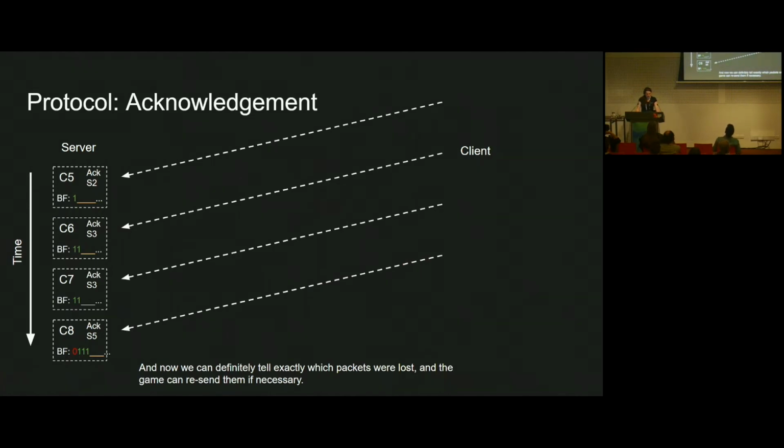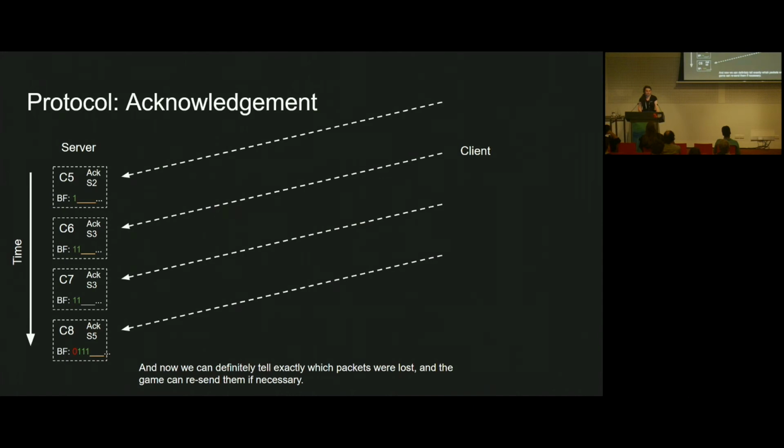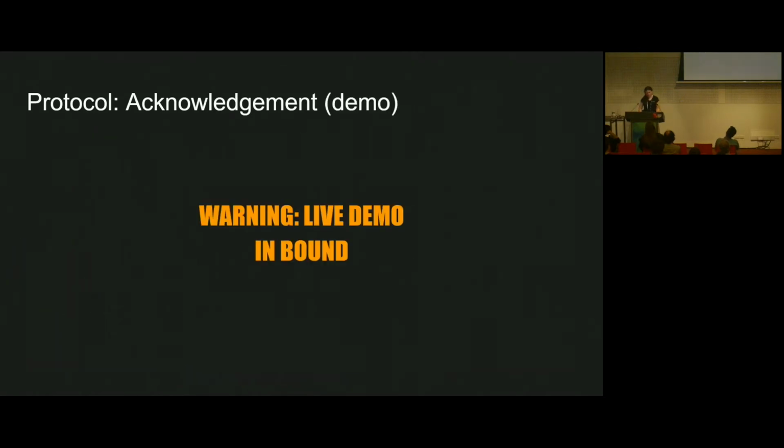All right, and this basically continues throughout the protocol. For example, in this case, you can see that the client is acknowledging that it's got server packets 2, 3, and then it misses 4, and then it sends 5, saying I've got 5, but hey, I missed 4. And then you can detect whether or not you need to resend packets and then correct for that. So, demo time. Let's jump over here.